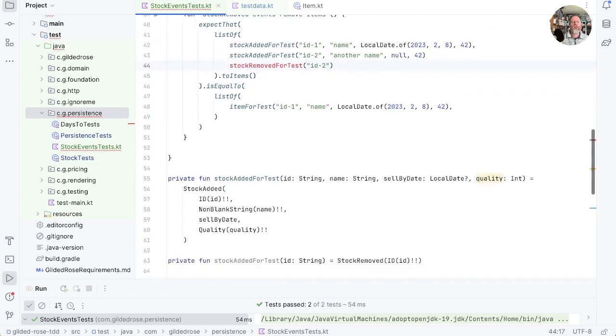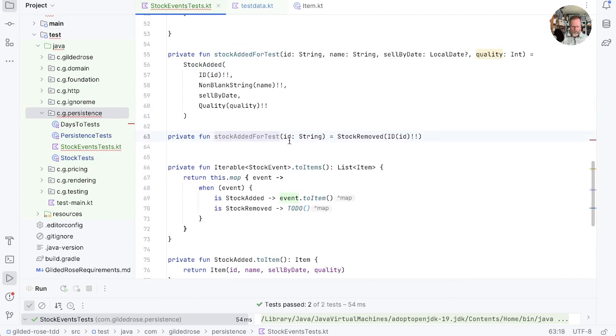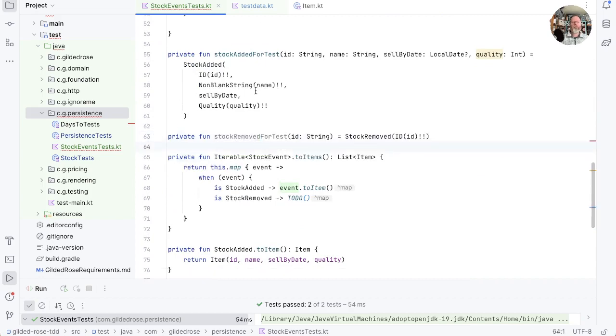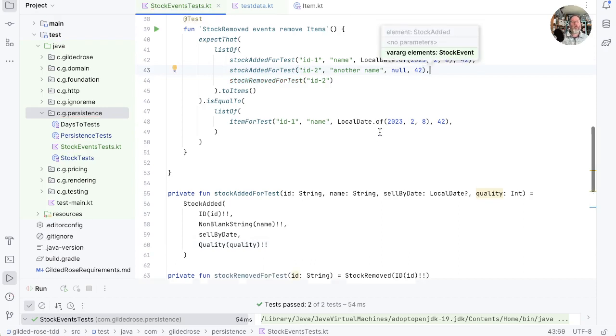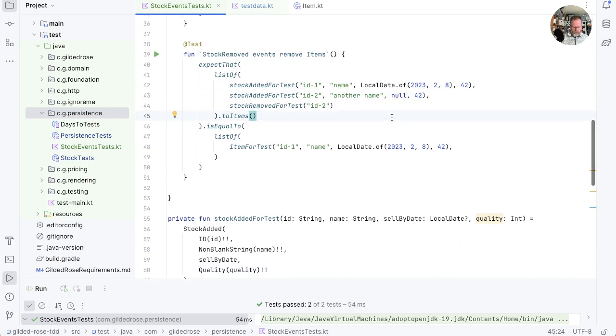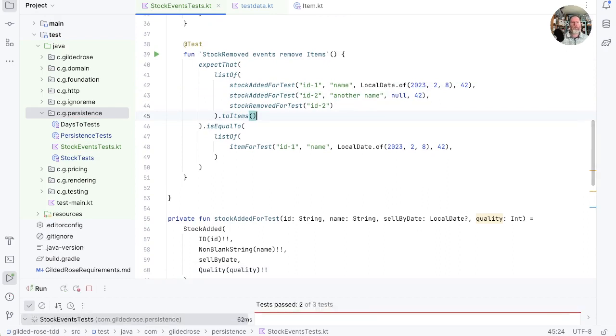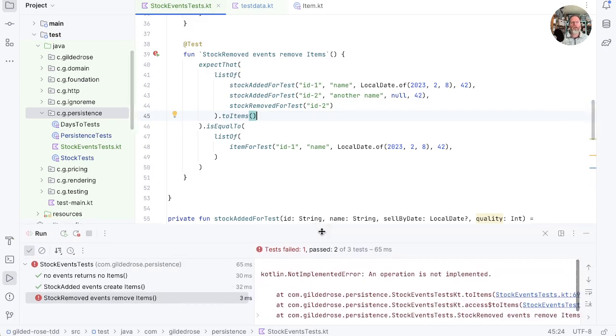Did I mess up the name? I did. It should be stock removed for test. Oh, and it seems we have a problem with the comma. Okay, we don't have any logic, so we expect that to fail. And we'll prove it by running. It does. Let's just have a look. So we're getting our operation is not implemented.